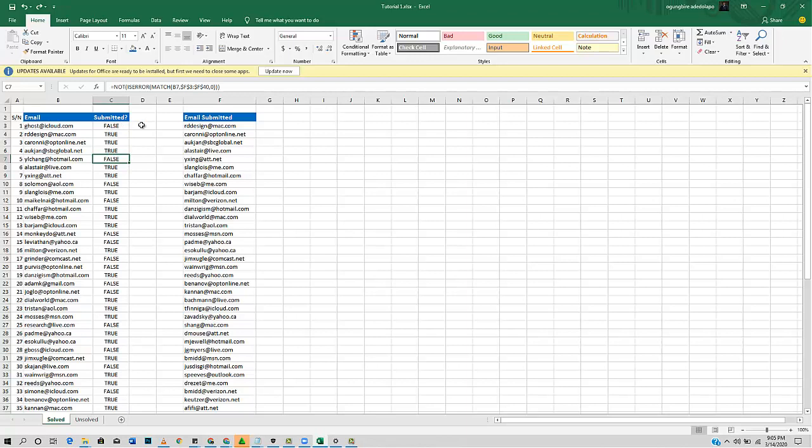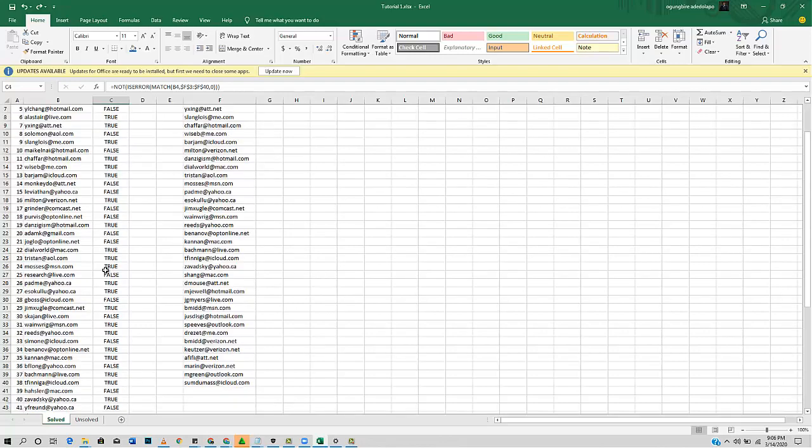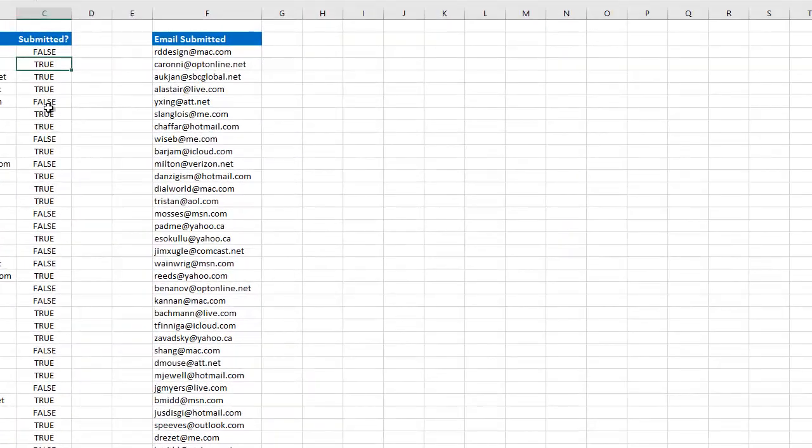After completing the task here, I was able to label those that filled the survey as true and those that did not fill the survey as false. So that way I'll be able to assign bonuses to them when building my list, or generate a report on it. I already have it done here. Those labeled true are the ones that filled out the survey, while those labeled false are the ones that failed to fill in the survey.